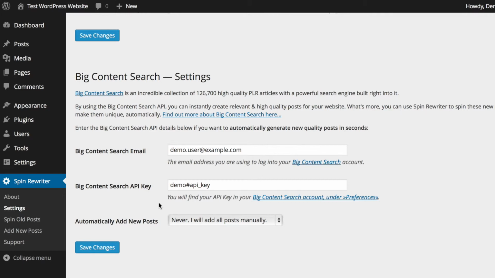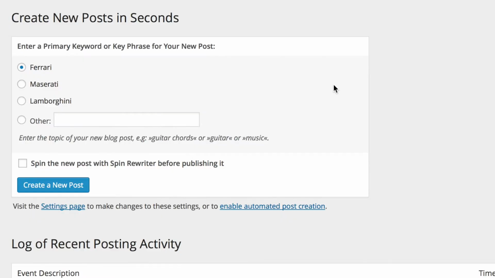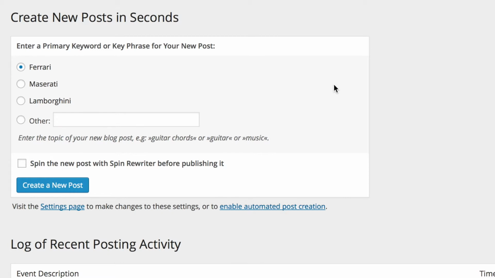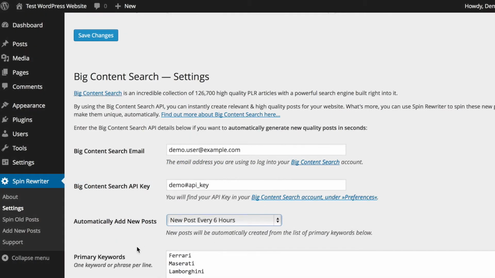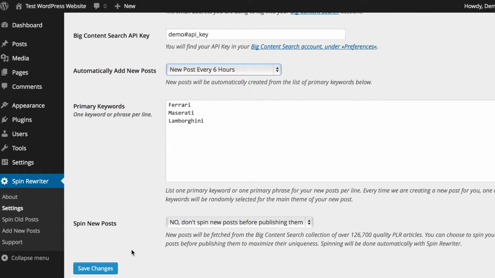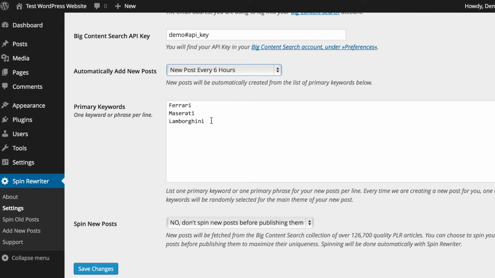Now, you can choose to always add new posts manually. In this case, you'll have to hop over to the Add New Posts page and fill out this cute little form to fetch new posts for your website. Or you could choose to automatically add new posts at specified times. If you do this, you'll be able to enter a list of keywords for your new posts, and these new posts will be fetched, spun, and added to your website automatically with no work on your part.